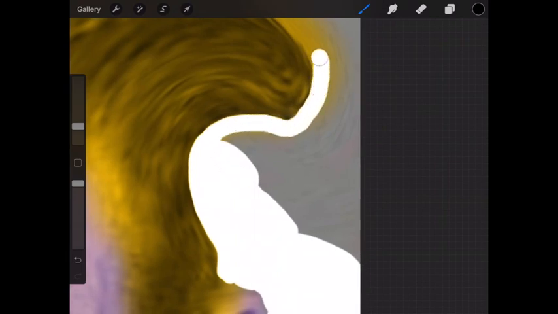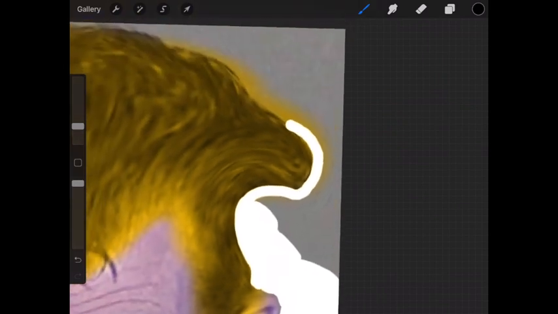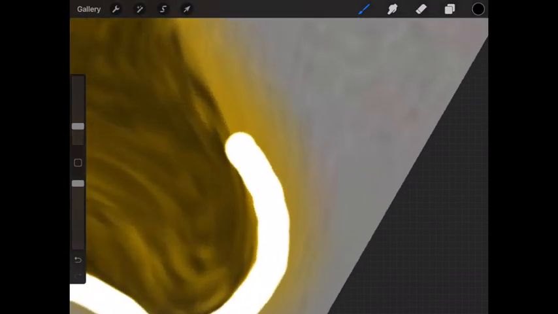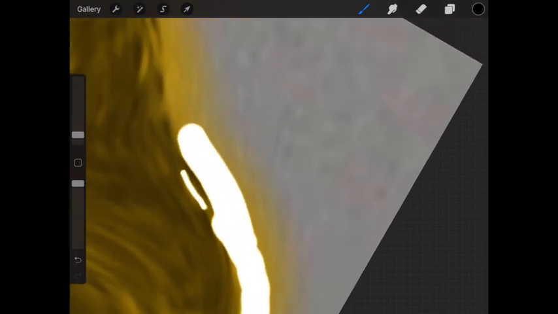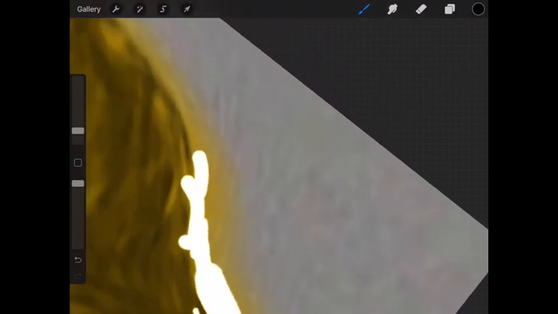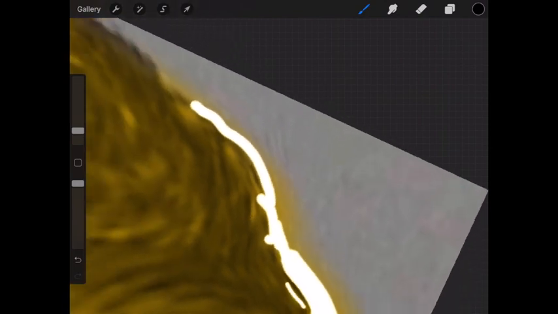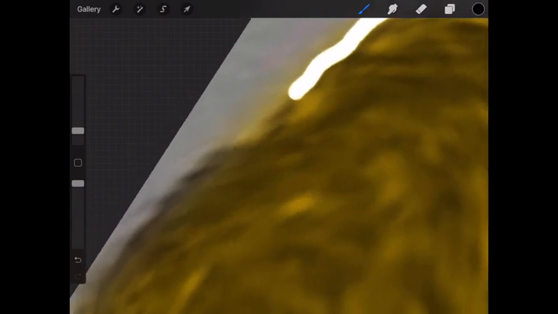So I'm just going to go around his face, and you really want to zoom in as much as you can so that you can get all the details that you can. And I'm just going to go around the mask and try to capture as much of this as I can, like so. And I'm going to go into fast mode here really quick while I finish this mask.